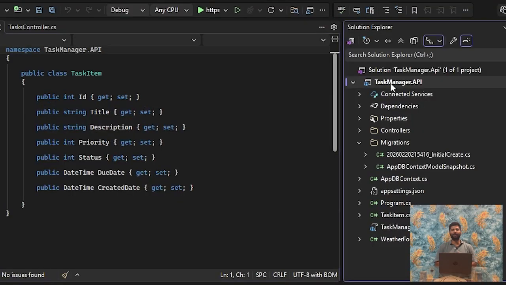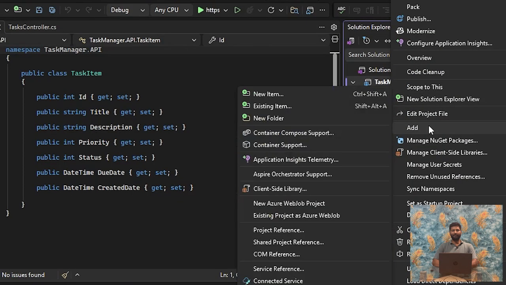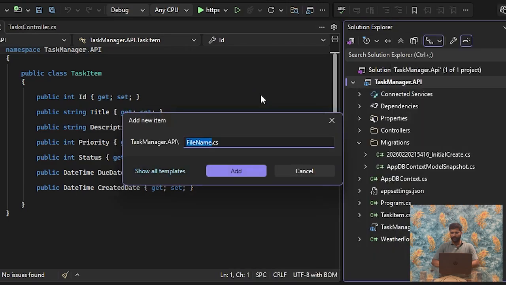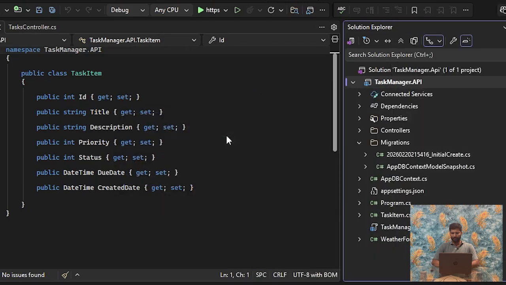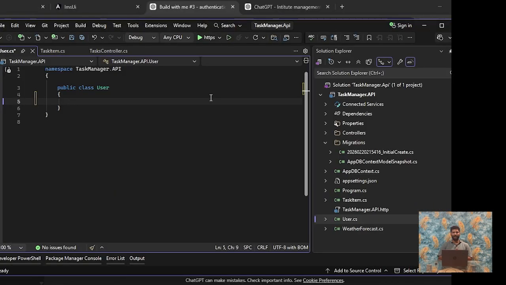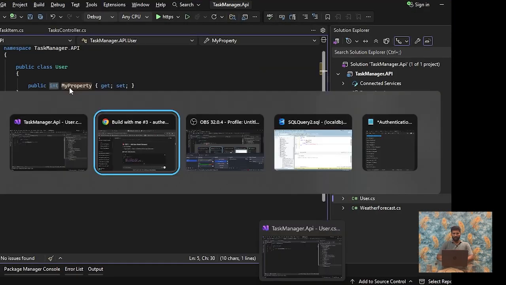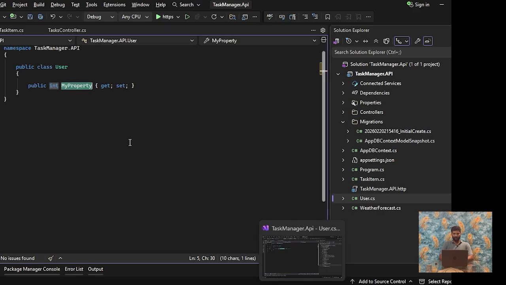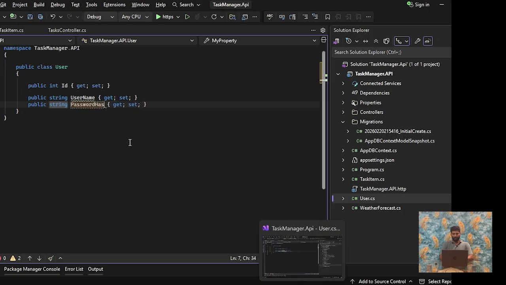So let's start. Let me share my screen. First we need to add a user. An application without users makes no sense. So let me add the user entity first. Let me right click, then add new item. Then the user class has been added. Let's add the properties. First we have to add ID, which should be a string, then username, string, and password hash. Okay, so now we have the user class.